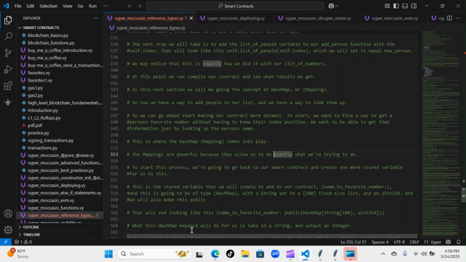What this hash map keyword is going to do for us is take in a string and output an integer. Notice that we have a hash map here. It's going to take in two types: a string and a uint256. I'm sure we didn't go over it previously because I was saving it for now. So that's what the hash map allows us to do.